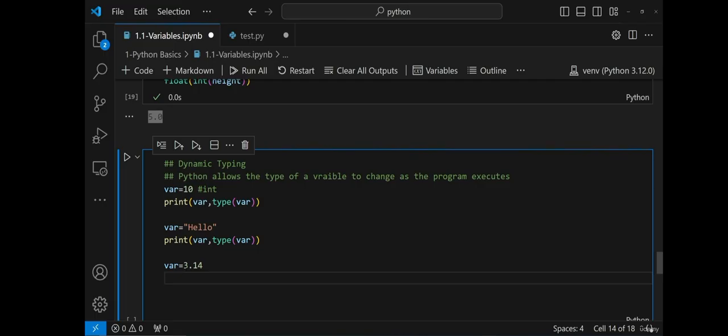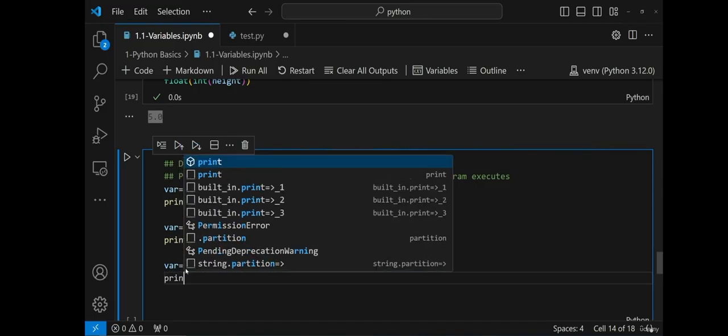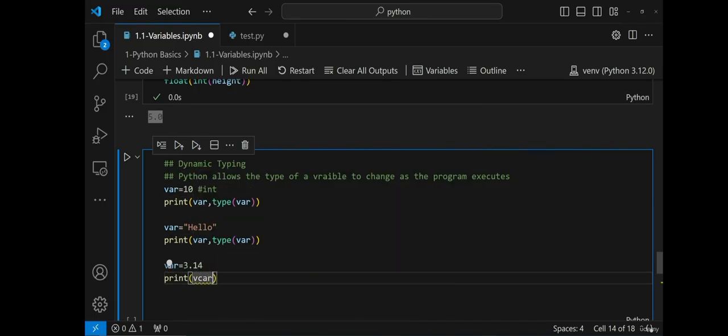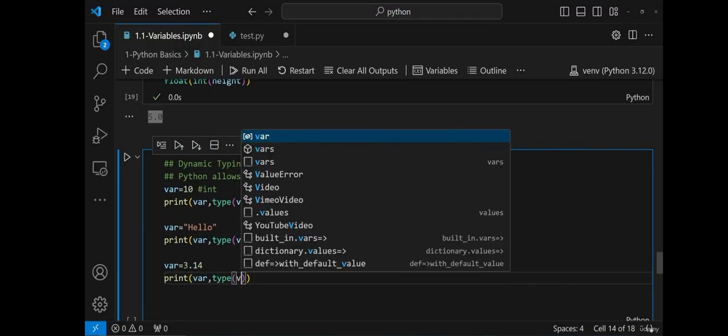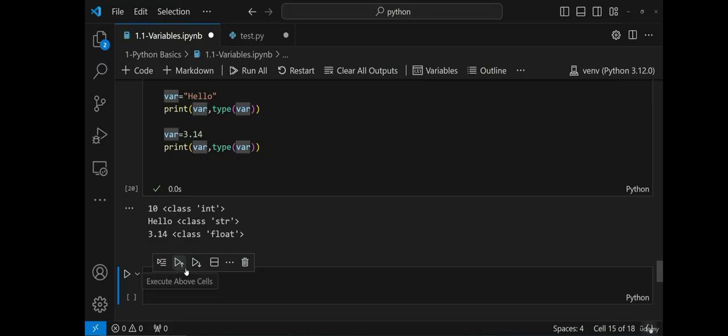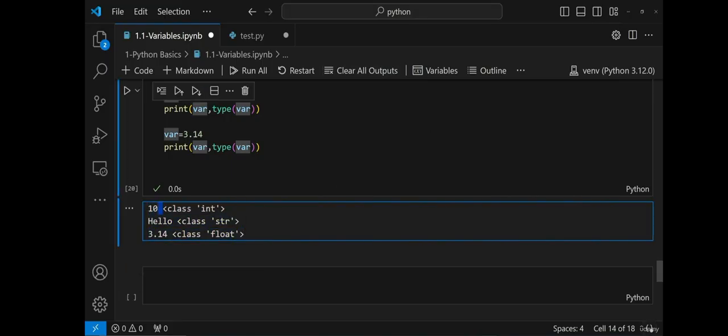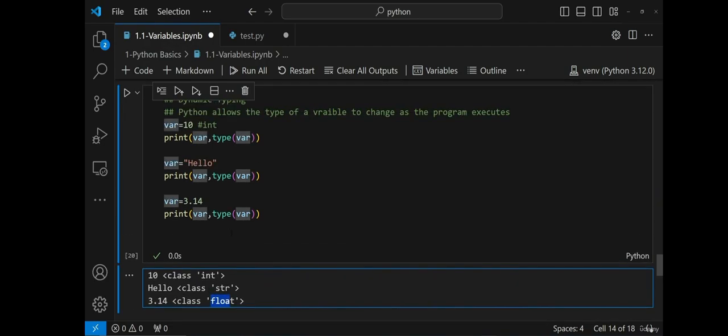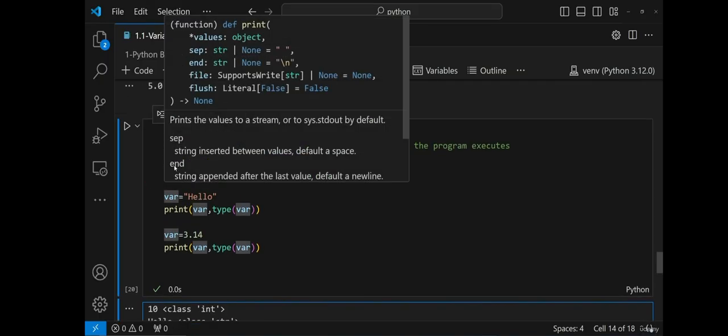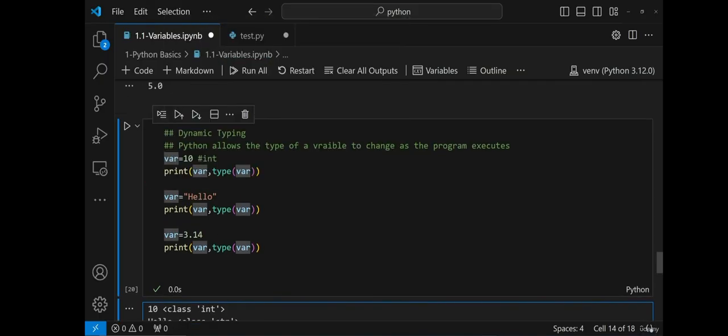Let's say this time I define it as a float variable. Now if I go ahead and write print var comma type of var and execute this, here you'll be able to see that initially it was 10, class int, hello, class str, and finally 3.14, class float. So what is basically happening? Python is allowing the type of a variable to change as the program gets executed. So we can basically do this.